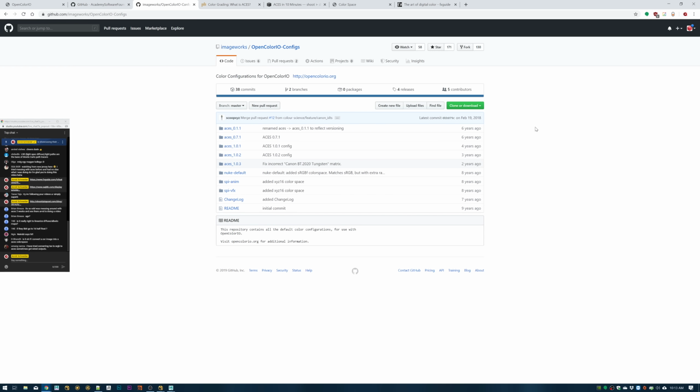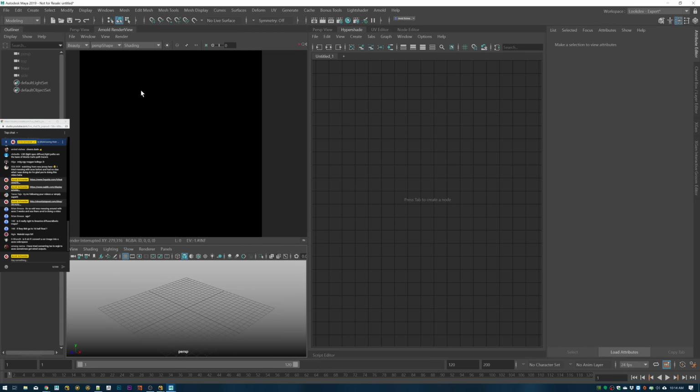If you have Nuke installed, Nuke ships with that OpenColorIO thing. So you could then open, for instance, Maya and just open up that config file which Nuke uses as well. So they live in the same world. So you can totally do that.